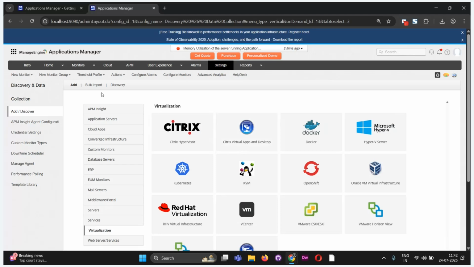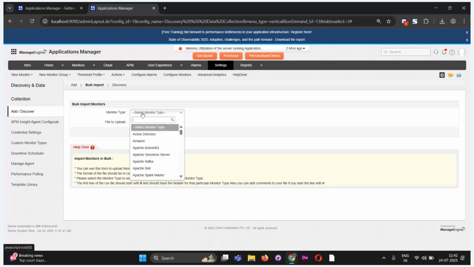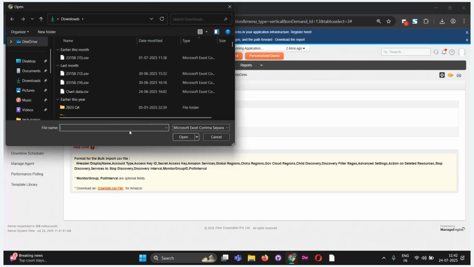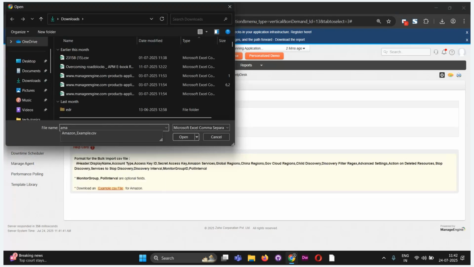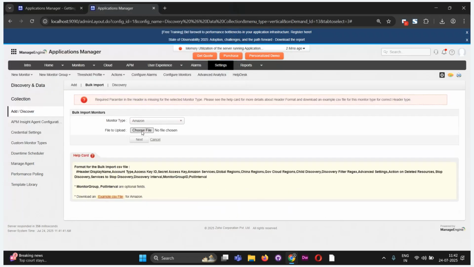But if you want to bulk import the monitors, you go to bulk import here. Choose the monitor type. So, for example, I'm going to choose Amazon. Choose the file. And click on next. So here, when you choose the file with the necessary header with the display name, everything, it would be added immediately.